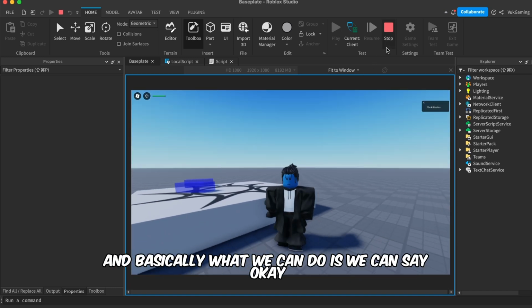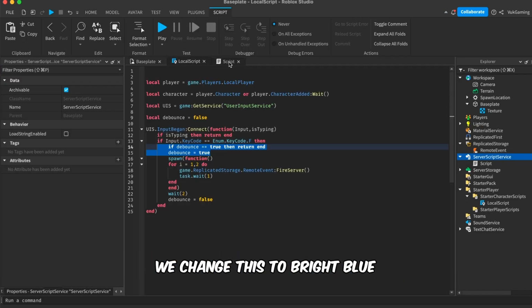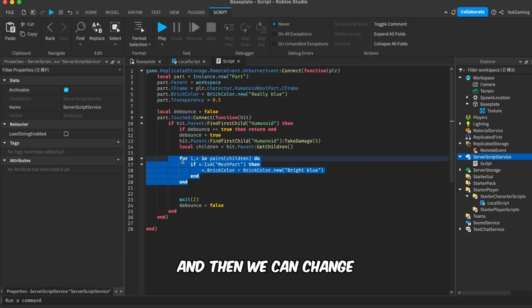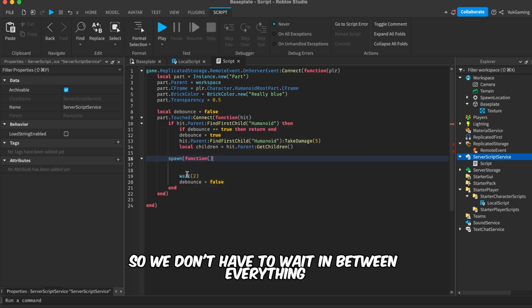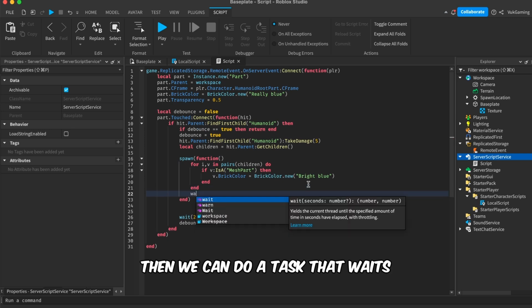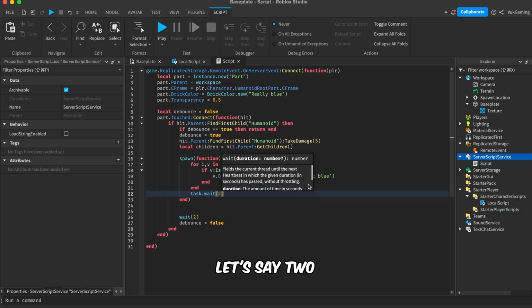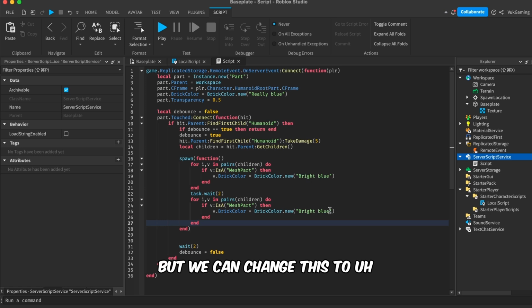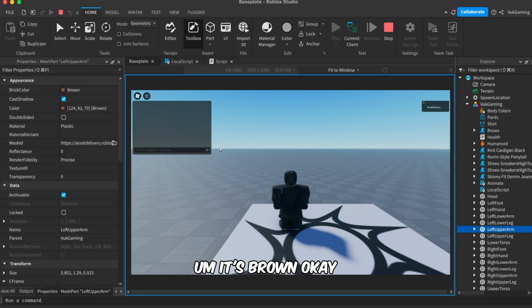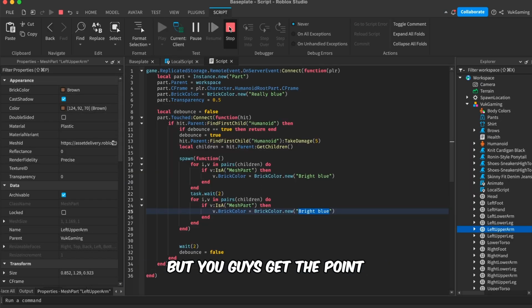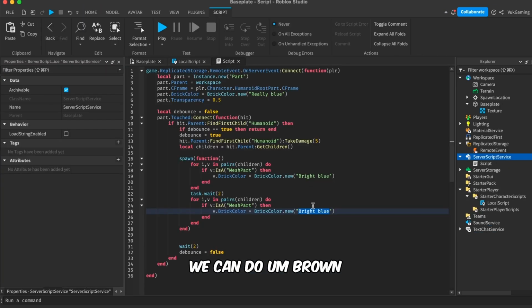Basically what we can do is change this to bright blue, and then we can change it back. Let's put a spawn function, as I told you guys, so we don't have to wait in between everything. Then we can do a task.wait of 2, and then the same exact code, but let's see what the original brick color is. It's brown, okay. It's different for every character, but you guys get the point. We can do brown.